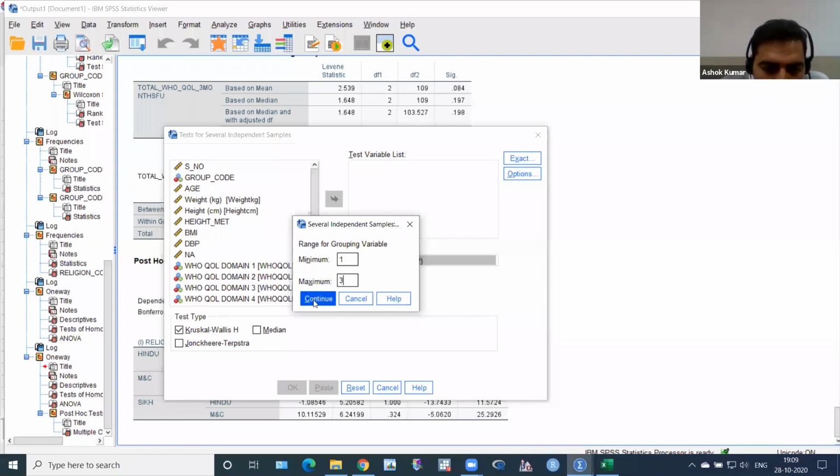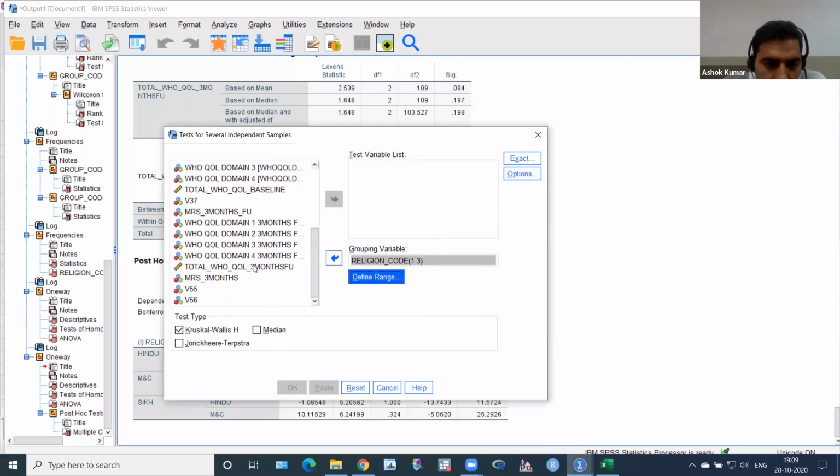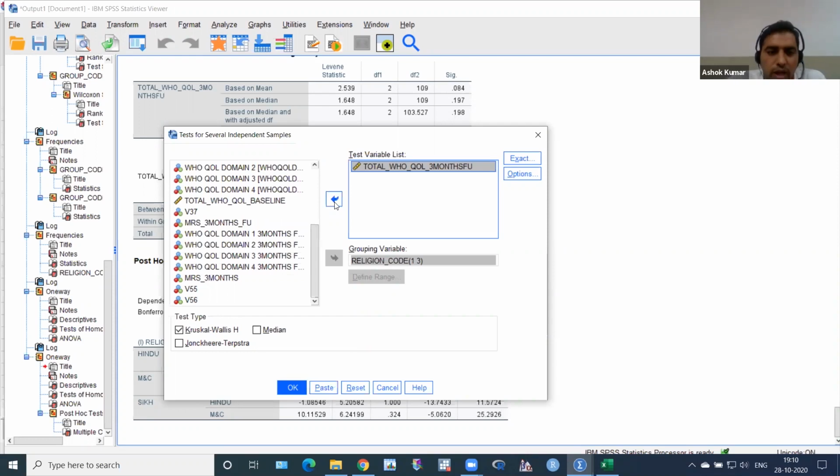So click continue. Then where is my 3-month quality of life? Here. Then in test variable I have to bring this variable here, so I click this arrow. And you can see here test type, there is a default Kruskal-Wallis test. This is for multiple groups. If data is not normally distributed, then I have to click OK.